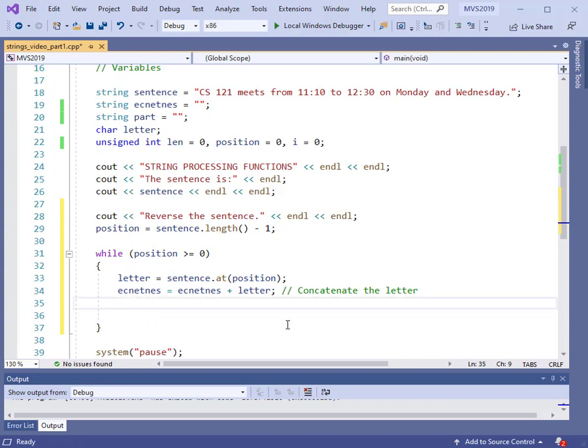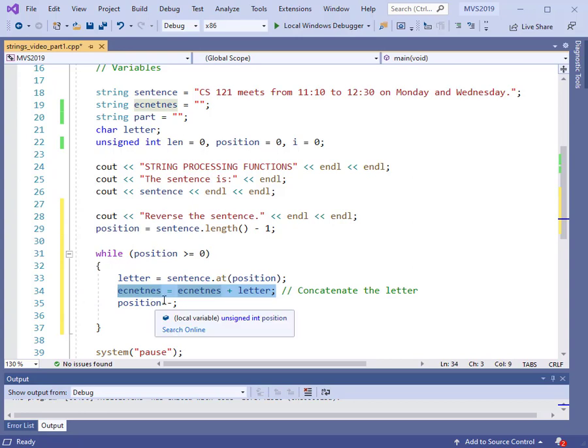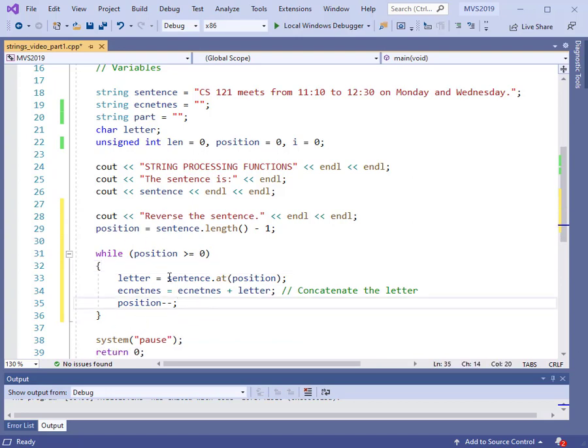All right, once I've done one letter, then I'm ready to move to the left. So I can do position minus 1 or position minus minus, you know we can do in C++. And by the way, you could rewrite that as ecnetnes plus equals letter. That would also work as that shorthand. Then I keep running this loop until the position reaches 0, and then I'm done.